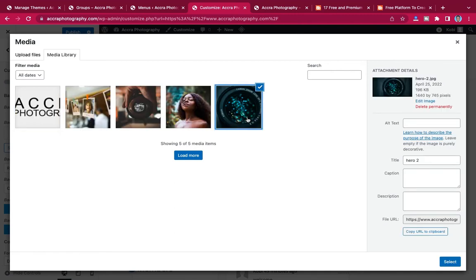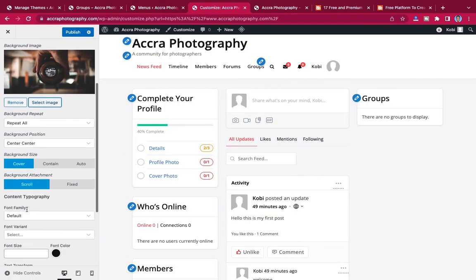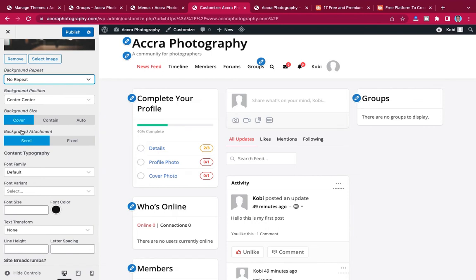Okay, guys. So now that we have our website set, our images uploaded, now let me check this one. This one is here. This one. Okay. So we're gonna use this one. Okay. Set it over here, and then if you want it to repeat you can, but I want no repeat. Center is okay, and then cover is okay. If you want it to scroll, you can also make it scroll. If you want it to stick, you can also make it fixed.